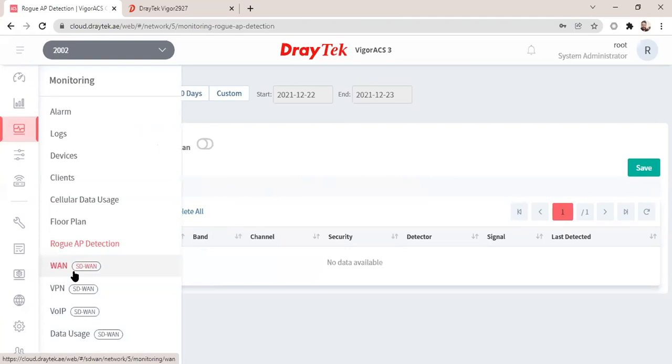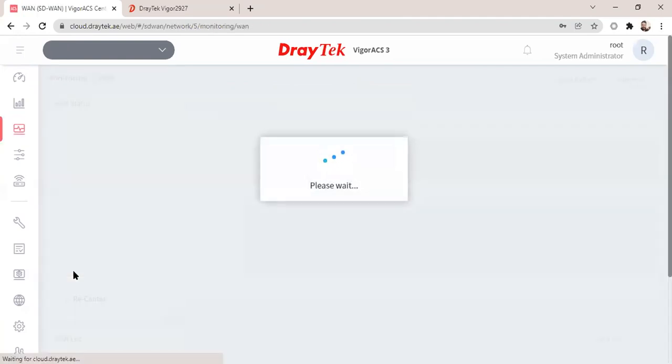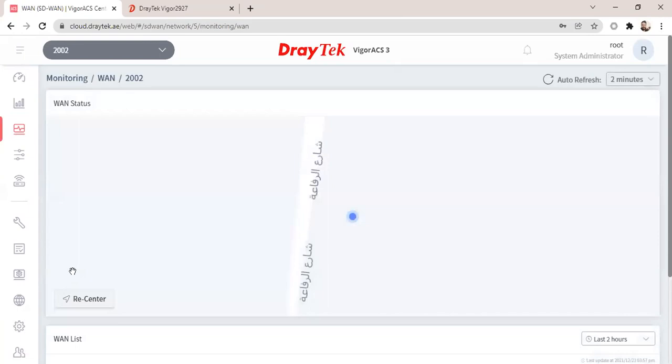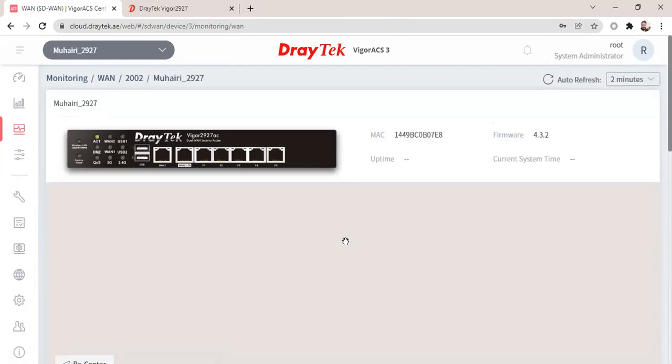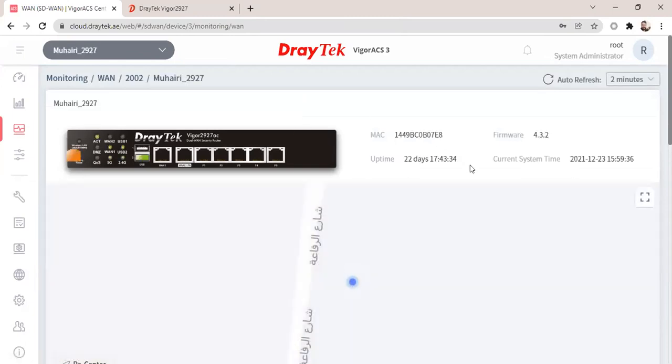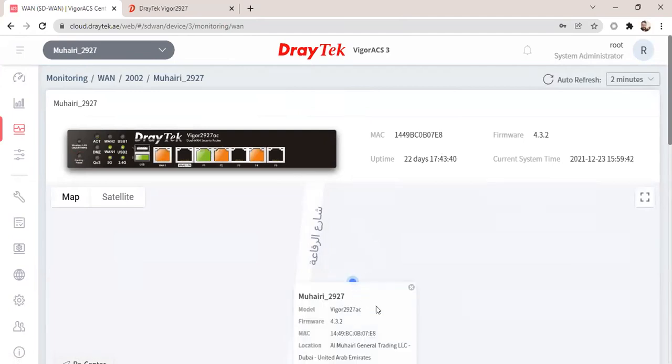Other option is WAN. Here you can monitor your WAN traffic. For example, this 2927 model is called an edge router. So this is an SD-WAN feature. When you select the model, first of all, you can see the map, where this particular router is located. So you can understand.